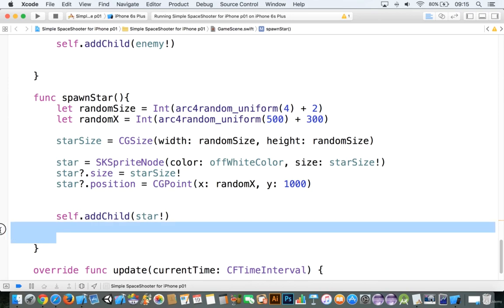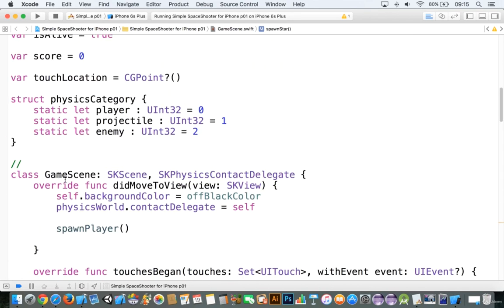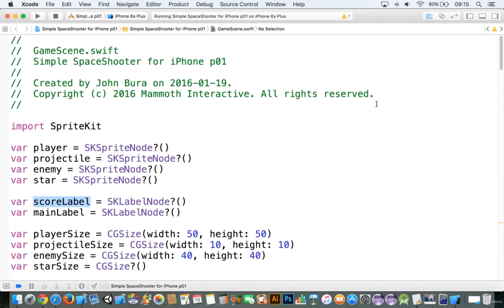Also, let's delete our extraneous items here. So let's take a look at this. What we've done here is we've spawned our player, our projectile, our enemy, and our star. Now we also need to add in timers to this, but in the next tutorial we'll add in the labels. I'll show you how to do that in the next tutorial.